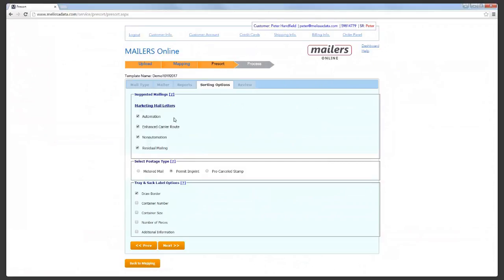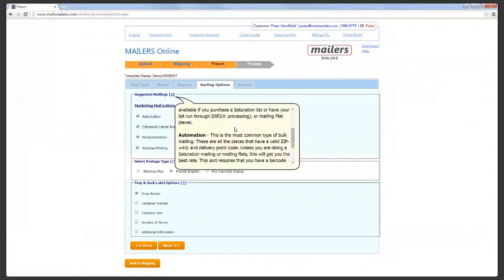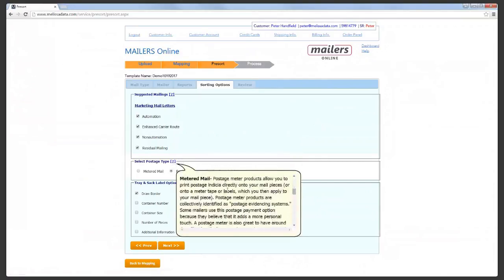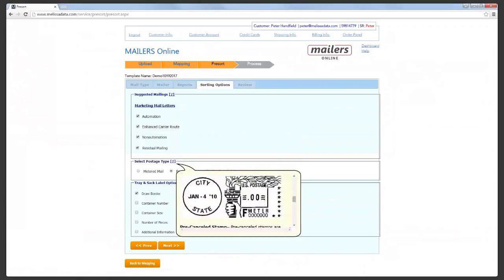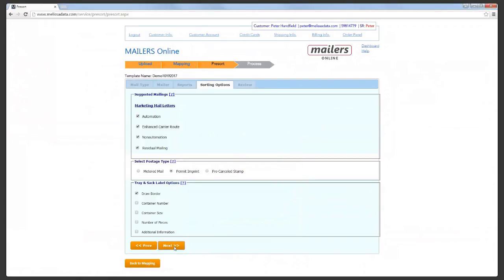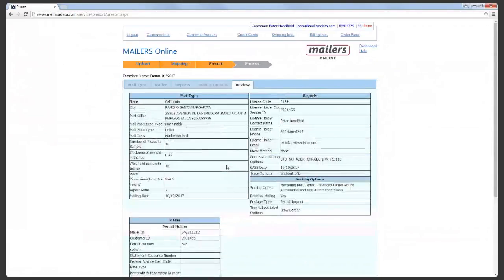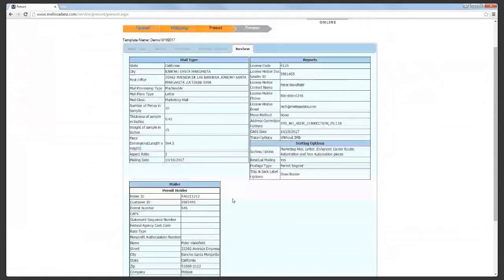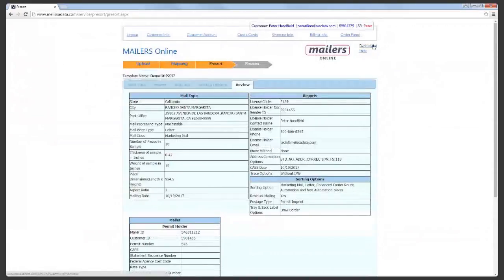If you're not sure what each one of these is, you can always click on the little question mark, and it has a brief description of what each sort is, and what each postage type is. I'll click on next, and then we would just give it a job name and hit start pre-sort. I already ran this job earlier, so we didn't have to wait for it to process. It doesn't take too long, but I figured I didn't want to make you guys sit there and wait. So I'll go to the process list now, the dashboard.